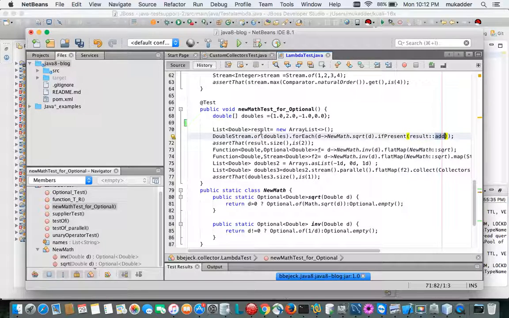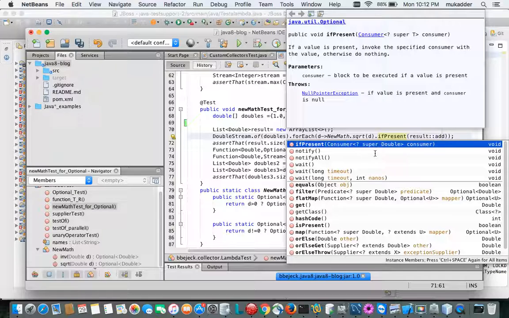So that means result is a list, which has a method called add. Here what we did was we filled this list. ifPresent is an important method. If I go here, you see ifPresent takes a consumer of double.